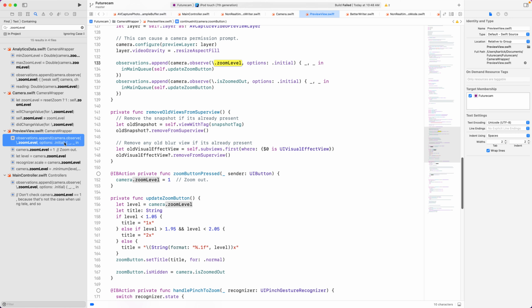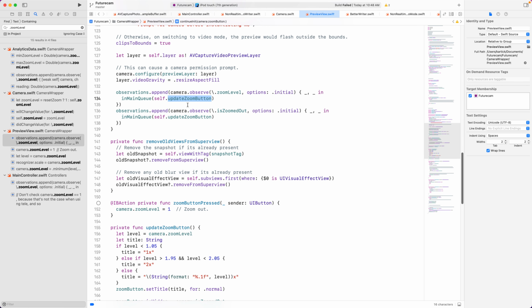Here. This is used to update the zoom button. You're observing this, and whenever it changes, this callback is invoked. And it updates the zoom button by showing the exact value. So if it changes from 1x to 2x, the button says 2x. Right? So this is a way of decoupling things. The camera doesn't need to know what someone is going to do when the zoom level changes. It just knows there's an observer, I need to invoke the observer.